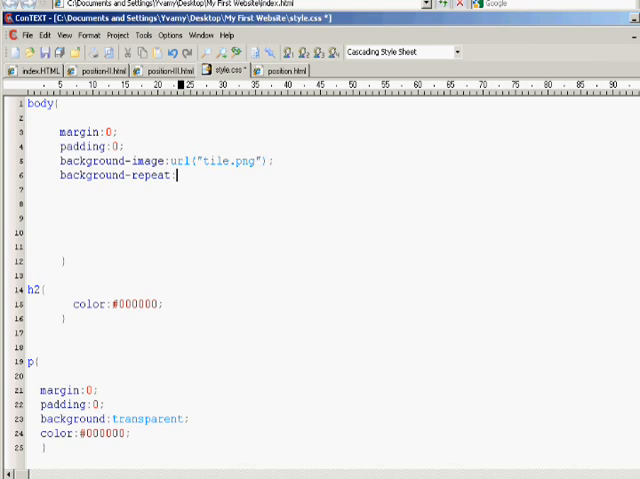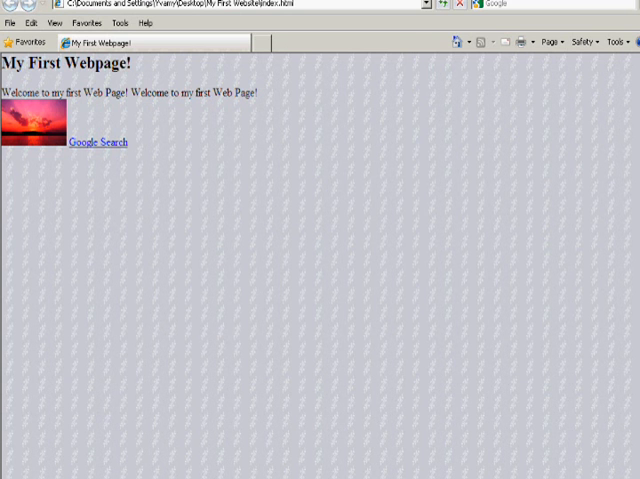Whenever we're talking about repeating a tile image for the background of our web page, there's two directions that the repeat will force the tile image. One would be horizontally from left to right, and the other would be vertically from top to bottom.